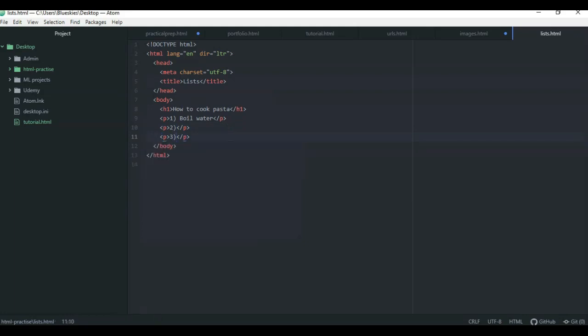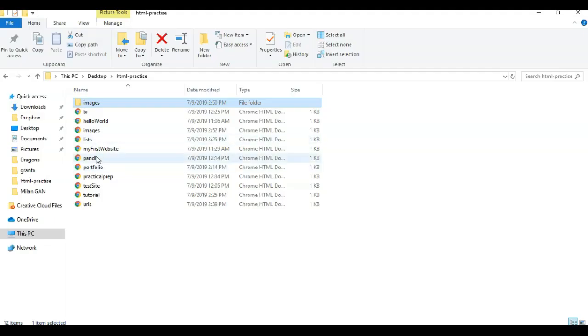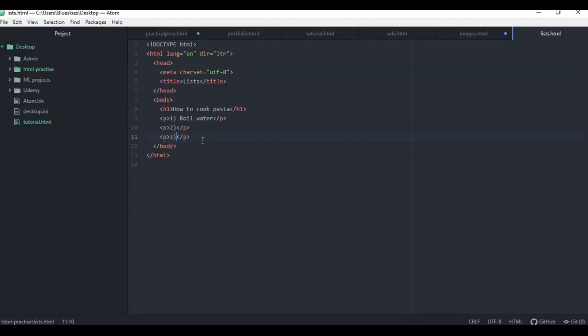So let's take a look at how that is. Our lists. So it looks okay. Yep, there's definitely a line in between them all. However, it's a much better idea to do it this way. There are two different types of lists that you can create: either an ordered list or an unordered list. An ordered list is something where you have 1, 2, 3, 4, 5.